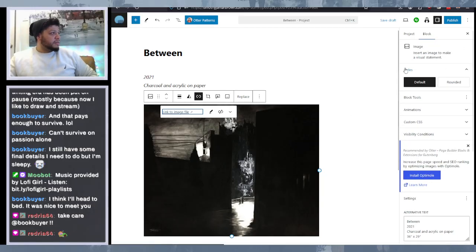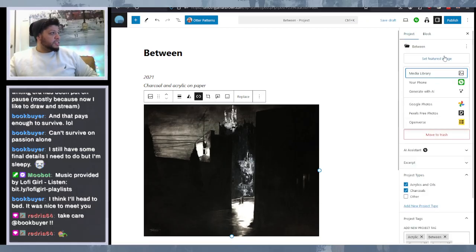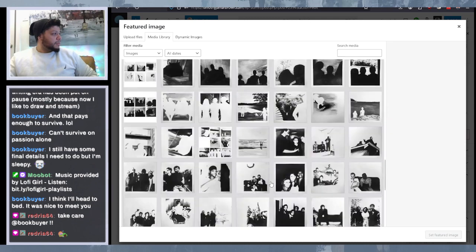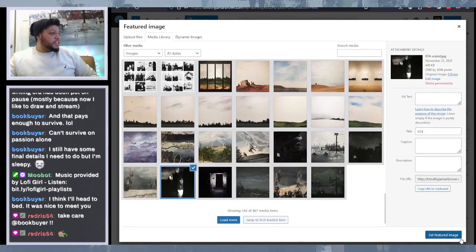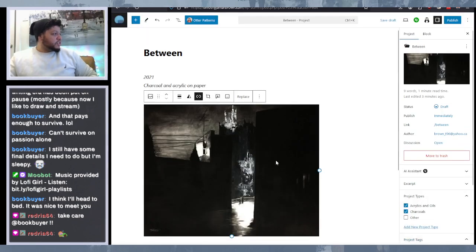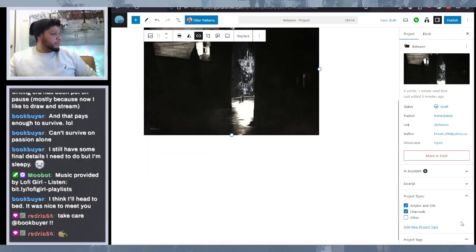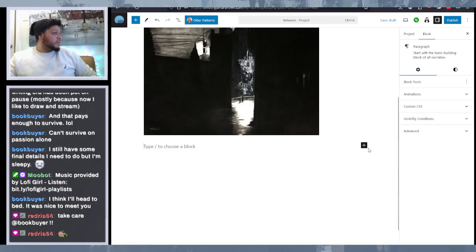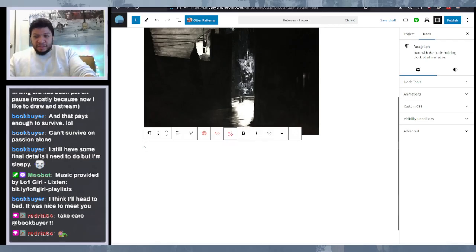Link to image file. Go back to project, set featured image. It's going to be the same image. So yeah, this piece here is charcoal and acrylic paint on paper, which is why we had to add those extra tags in here, because this is a drawing and a painting. So we're going to make this paragraph, type something in there so that it actually registers as a paragraph.